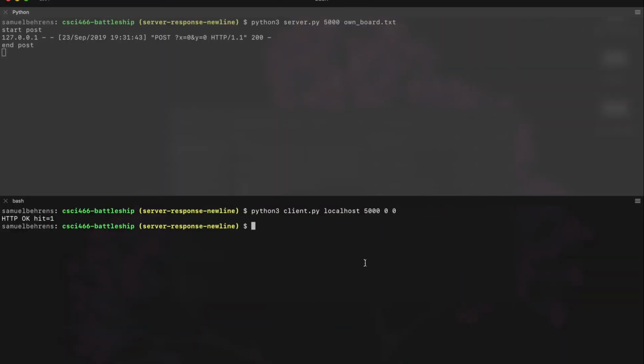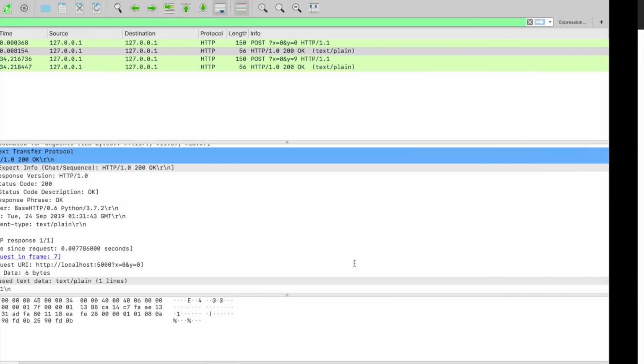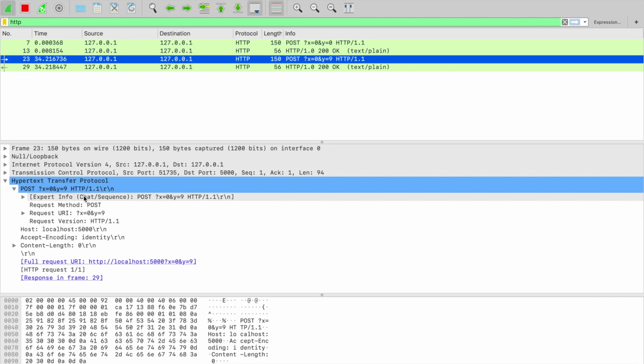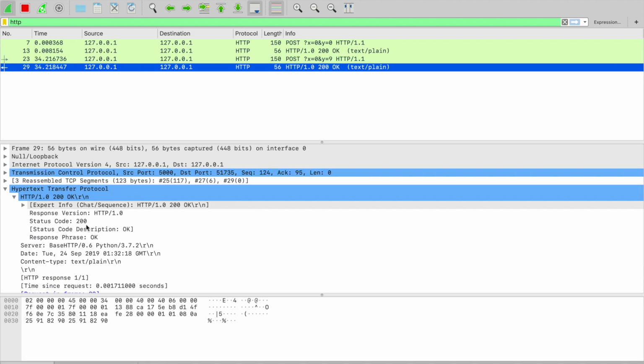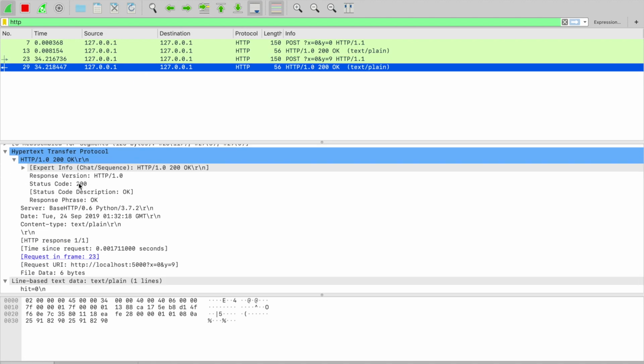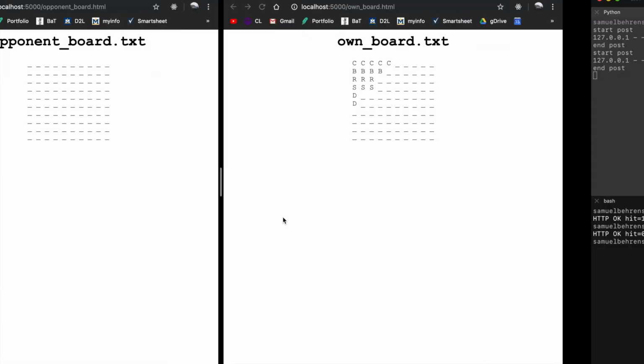Now I'm going to do a miss. And you can see that we have another one here. We can see it's a POST, and all the headers are correctly formatted. You can see that it was a 200 because it was just a miss. It wasn't anything bad. We have the hit equals 0 down here and all of our correctly formatted headers.